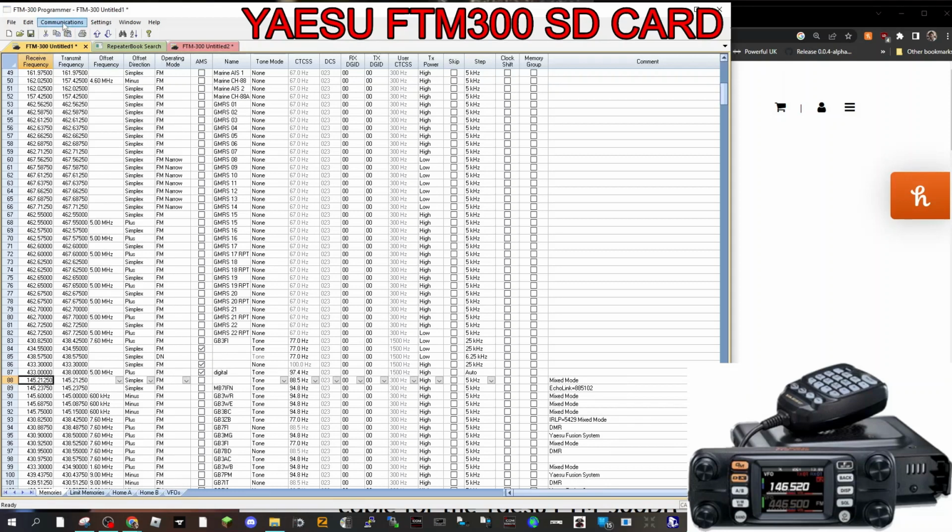And then you just go communication, write to SD card. It's done. That is what I love about RT Systems. It's so easy. And for $25, because most of us have got the SCU-19 cable lying around. We bought it at one point. And it's the same for the FTM400, 100, or all these Yaesu radios. To me, RT Systems works best with Yaesu radios, if you ask me.